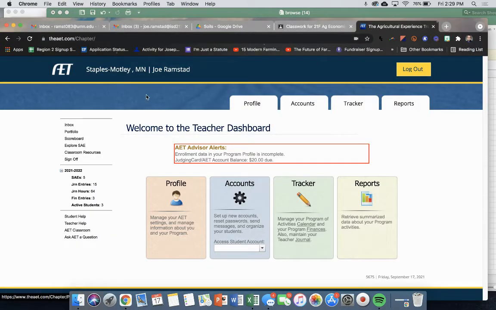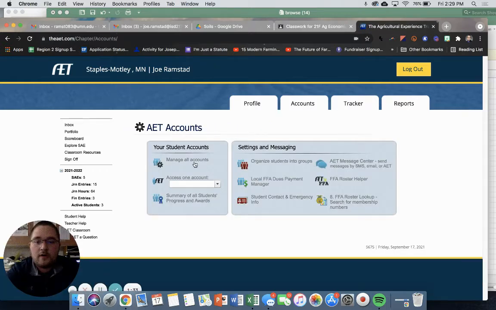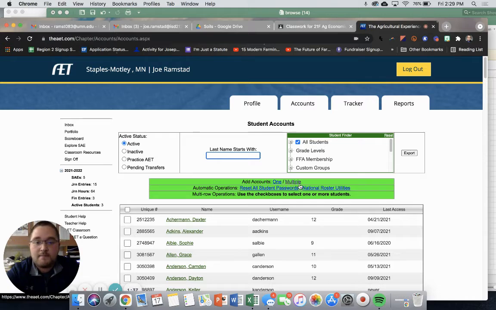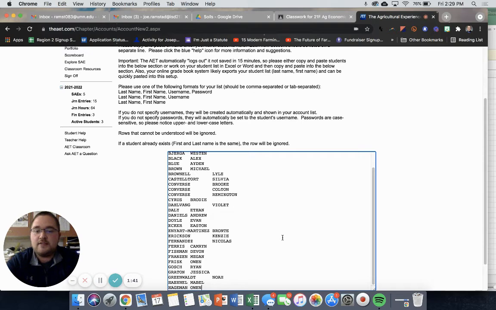Now on AET, then you go to Accounts, and you go to Manage All Accounts, and then you go to Add Accounts and hit Multiple. And you can go in here then and just paste that list of students.